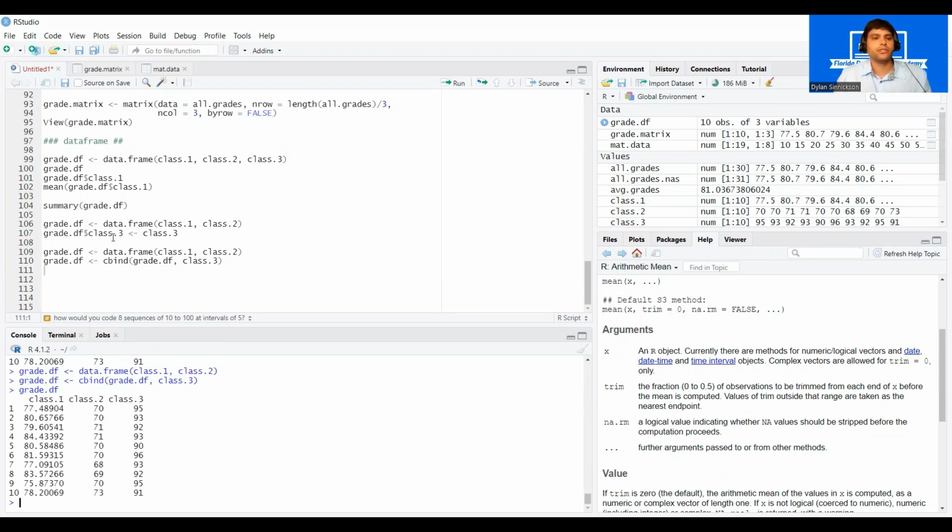So those are just 2 different ways of adding columns to a data frame. We can use the $ sign and then manually create a new column, or we can use the cbind function to attach a column to an existing data frame.